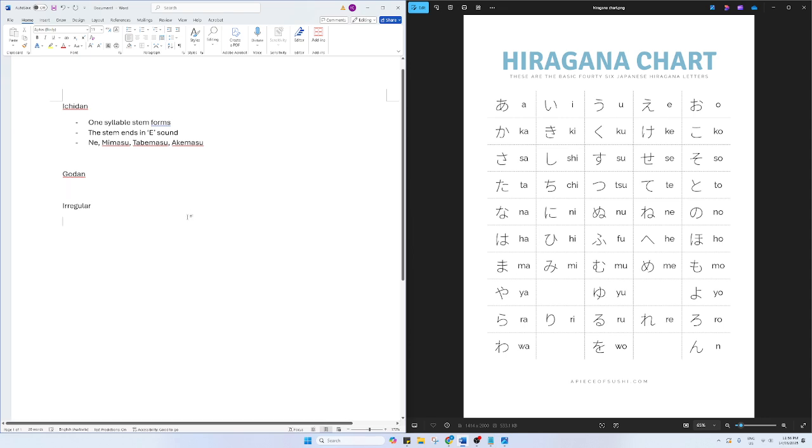For irregulars, we'll just skip to irregular for now. Irregulars, there are shimasu and kimasu. Very simple. You just have to memorize that.